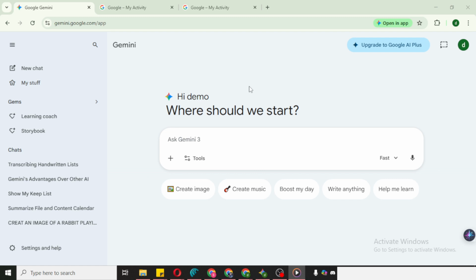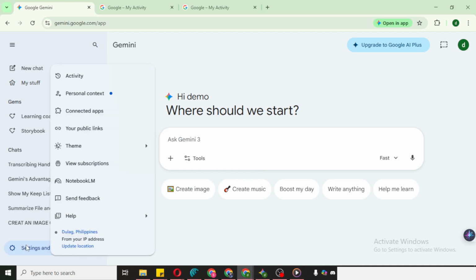Next, click Settings. You'll usually find this in the main menu or under a gear icon. Settings is the control panel for your Gemini experience, and it's where Google places all privacy and activity options related to the app. Now, click Activity.